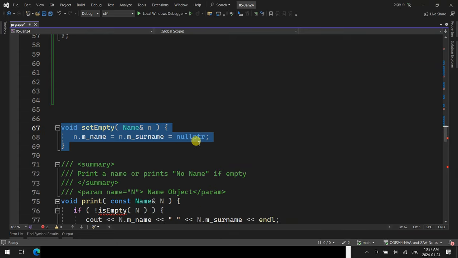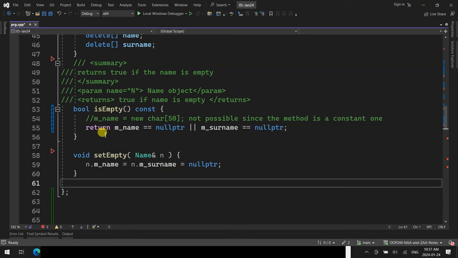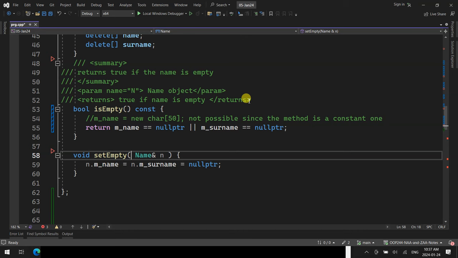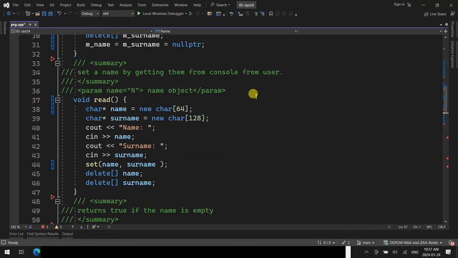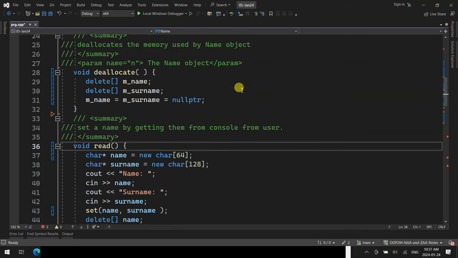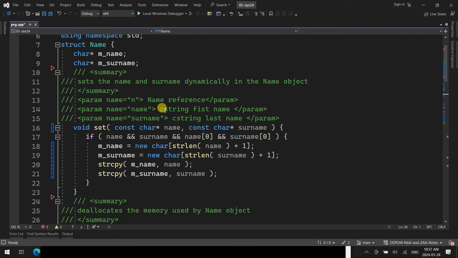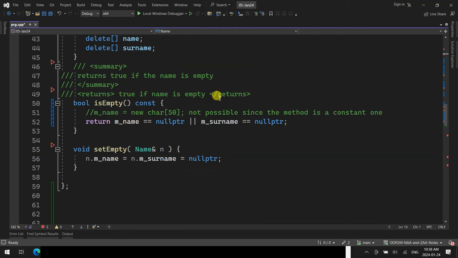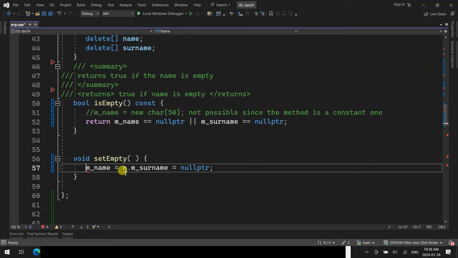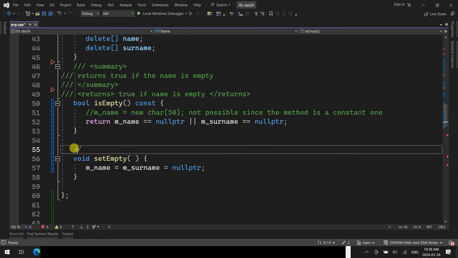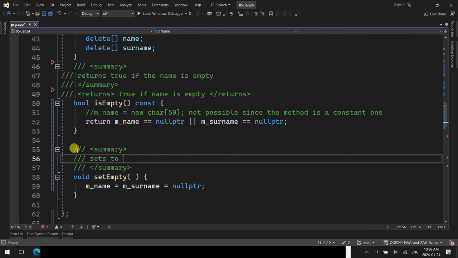Set empty. I want to set the name to empty. Let me write it in here, and I'm removing all these things because there are no parameters in here anymore. This one doesn't have a parameter. This one is okay. This one doesn't have a name parameter. So now in here, I'm going to remove the reference over here. This cannot be constant because it is changing something. Sets the attributes of name to nullptr. Okay?